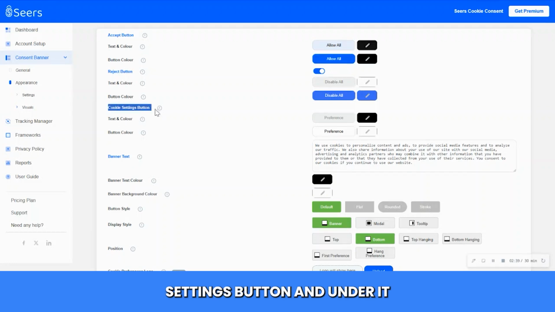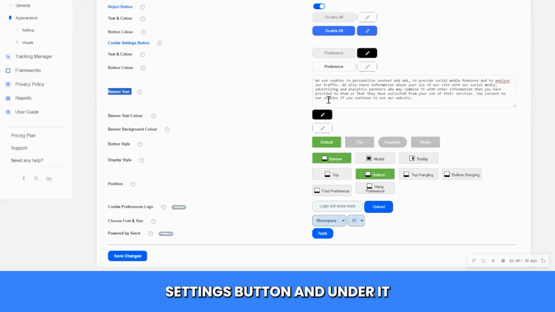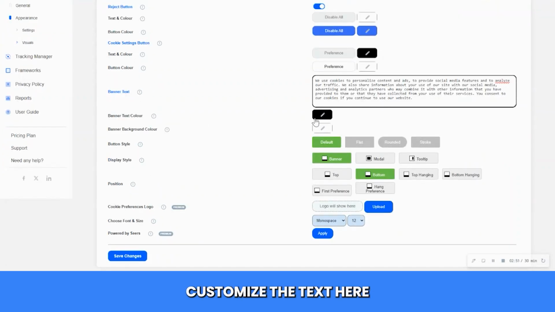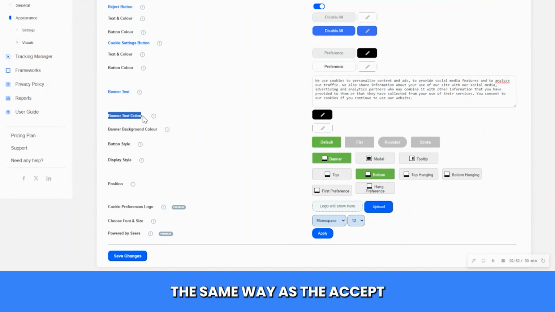Next, we have the Cookie Setting button and, under it, the Banner Text button. Customize the text here the same way as the Accept and Reject buttons. You can also change the color by clicking and selecting your preferred shade. Next, we have Button Style. This offers 4 styles: default, flat, rounded, and stroke. Pick the style that best suits your store.